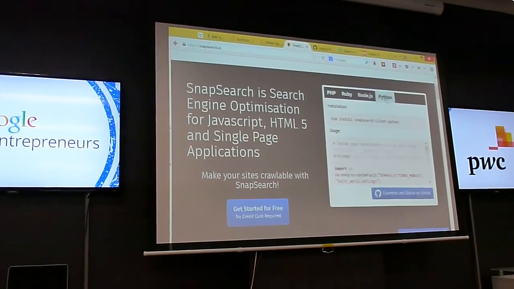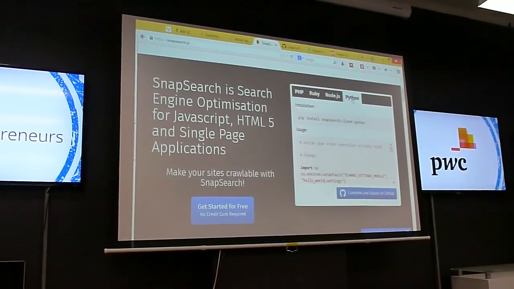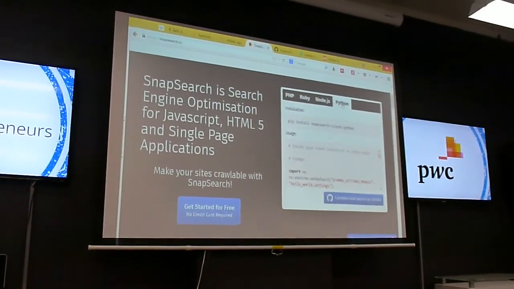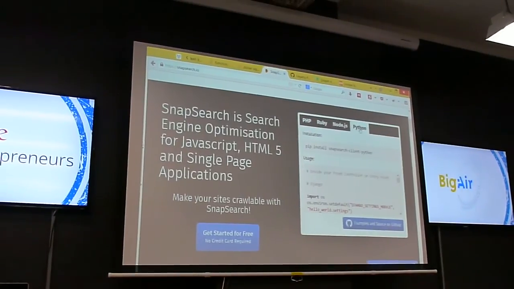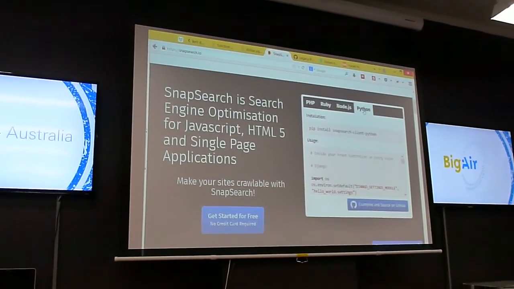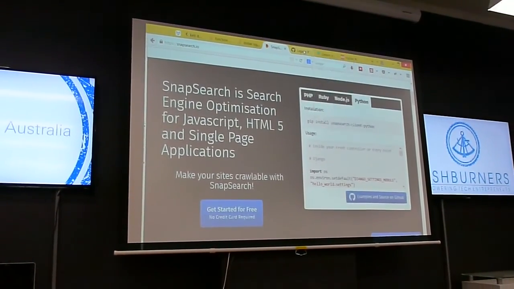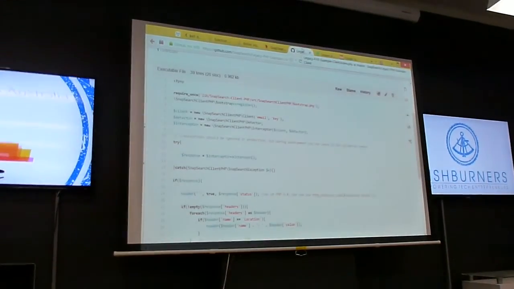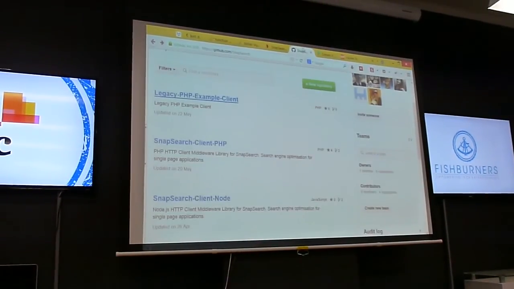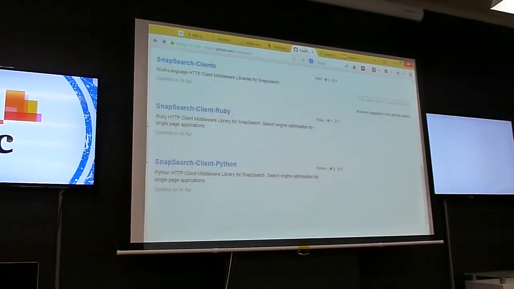But there are other middlewares, such as Ruby, Node.js, and Python, all with the same installation process. So if you have your own backend stack, such as .NET or Java, it's very easy to simply take the middleware that is already available on GitHub and just port it, basically. And you can see that these are all the middlewares: there's PHP, Node, client, and Ruby and Python.